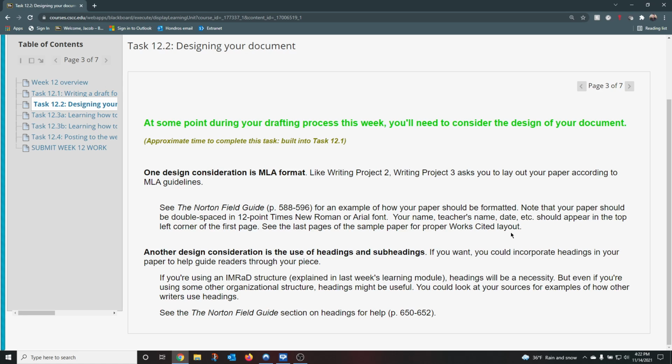Your name, my name, the date, as well as the class, I believe. I'm actually blanking on what MLA, I get MLA and APA confused sometimes. Should appear in the top left corner of the first page. See the last pages of the sample paper for proper works cited layout. Yes, your name, my name, the class, and the due date. That's what MLA calls for.